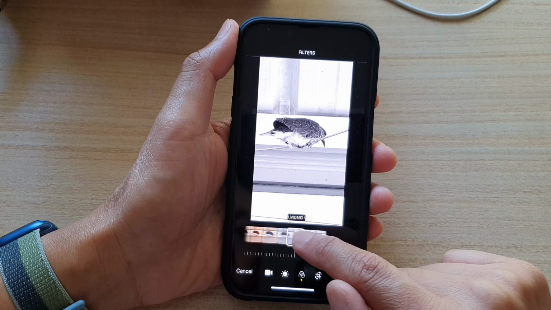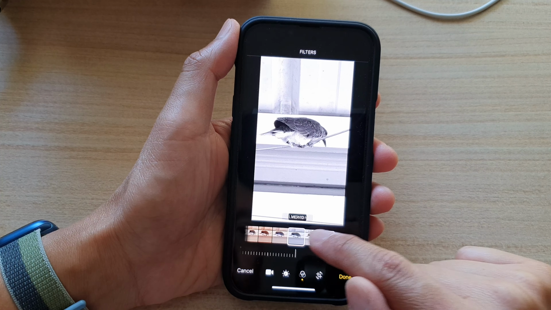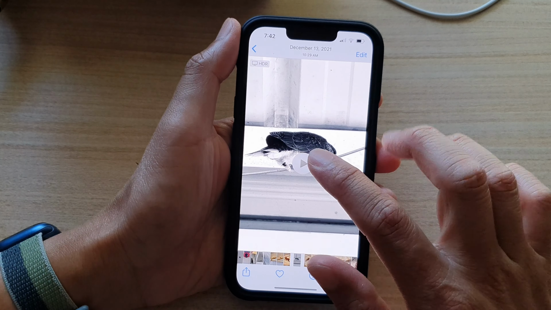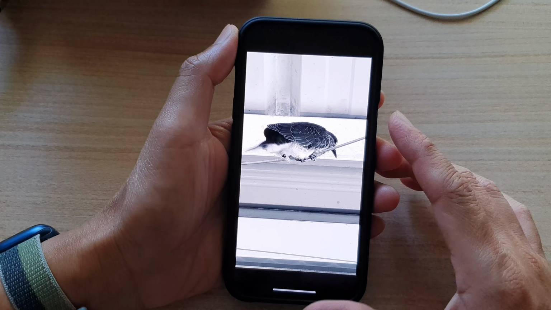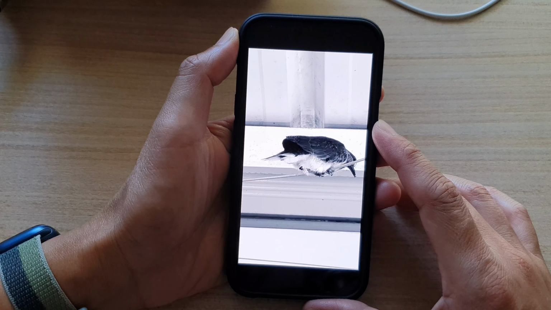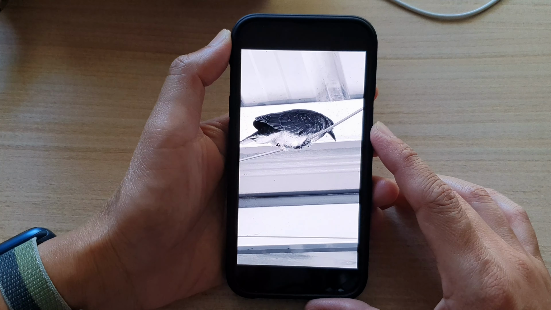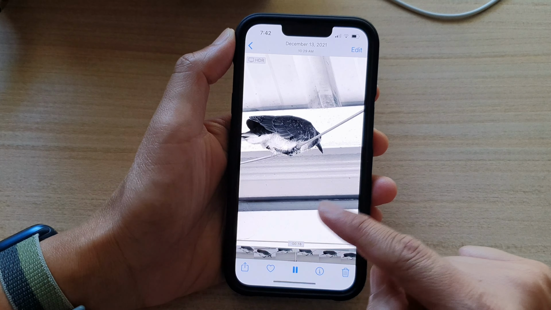Now just swipe across and select one of the filters that you would like to use, and then tap on done. And that's it. So now we have applied a color filter to a video on the iPhone 13 series. Finally, you can swipe up to go back to the home screen.